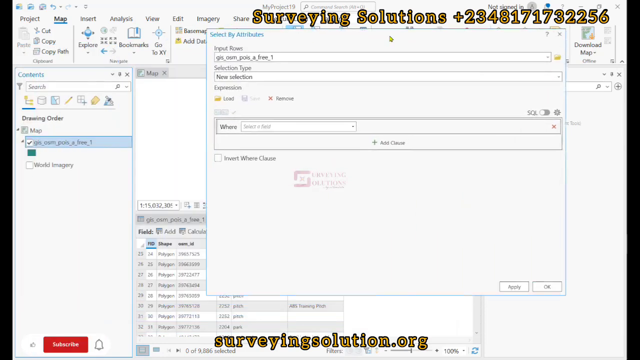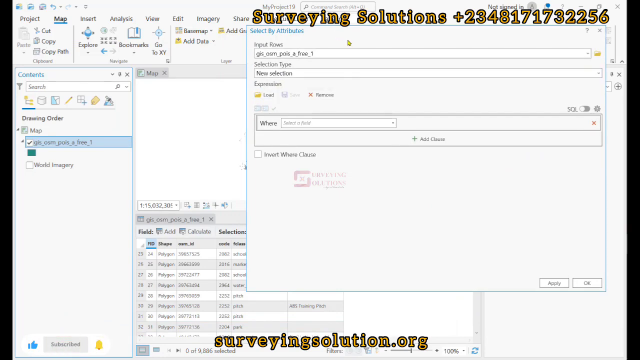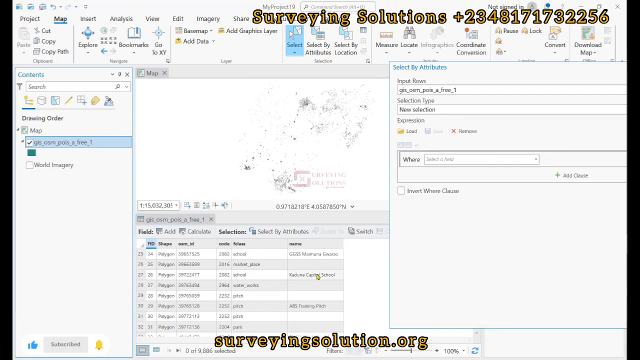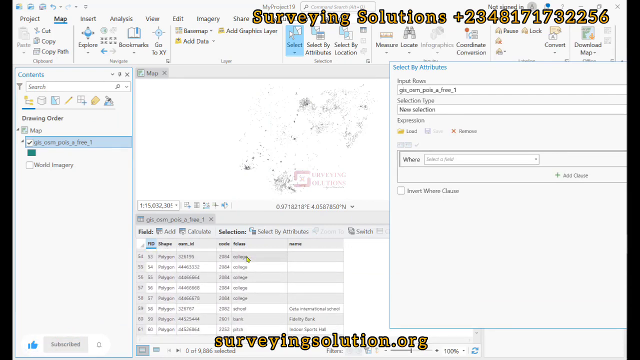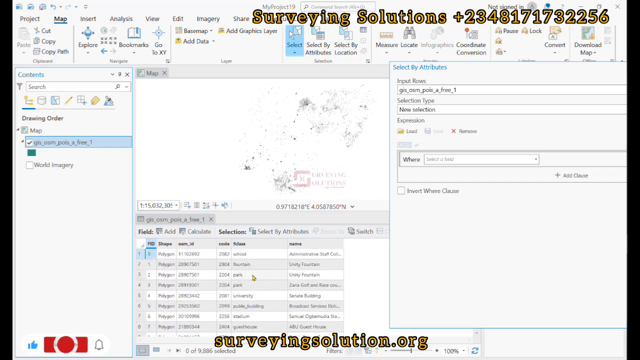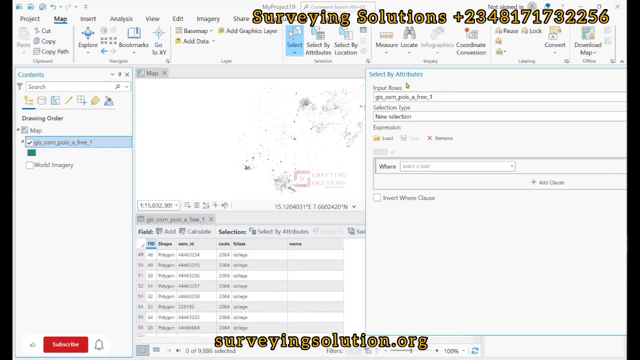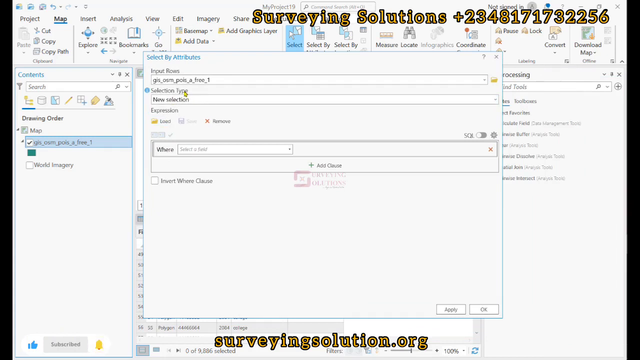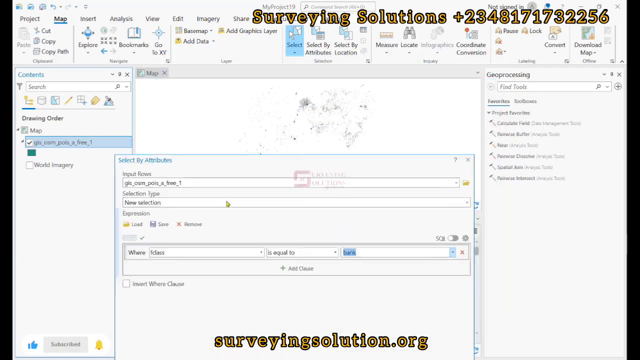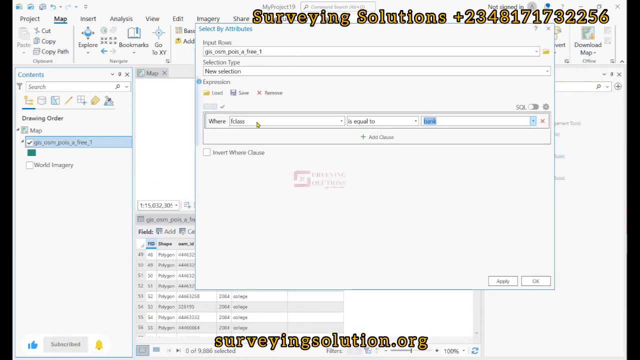So from our attribute table, we can see that we have the F class and then the name, right? But now under the F class, we have different inputs: school, fountain, park, university, sports center, swimming pool, track, banks, library, and all the rest of that. So we are going to see how to input that in our query. So the first thing is where the F class is equal to, right? Let's say banks. So we are trying to say it should select from the table we have where the feature class is equal to banks.